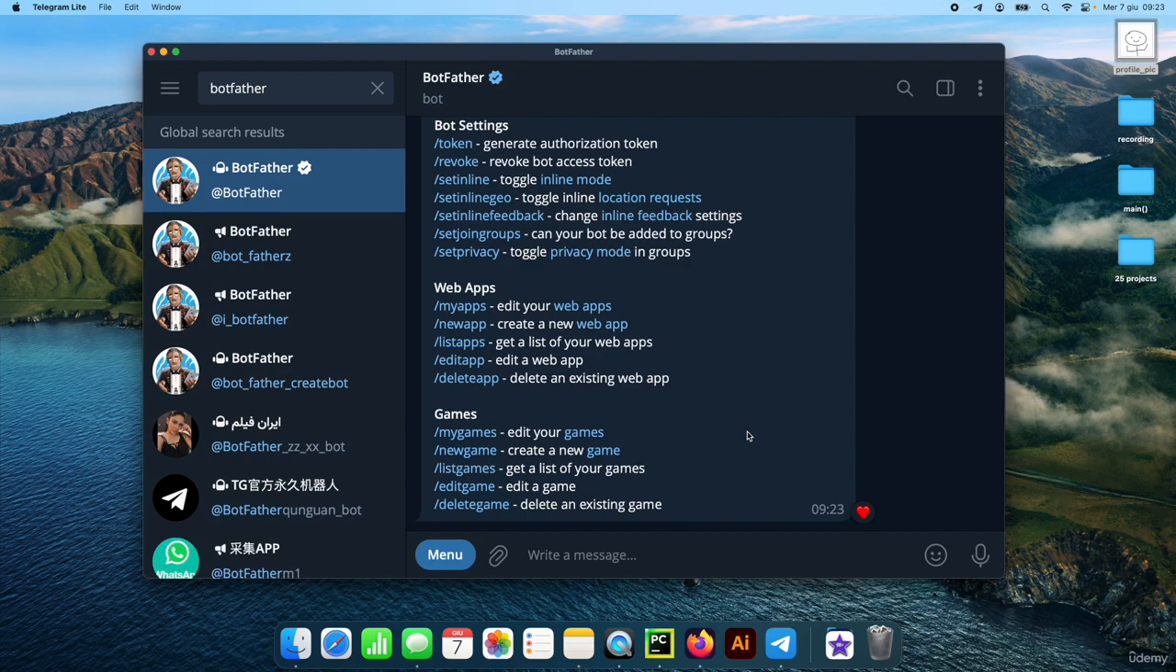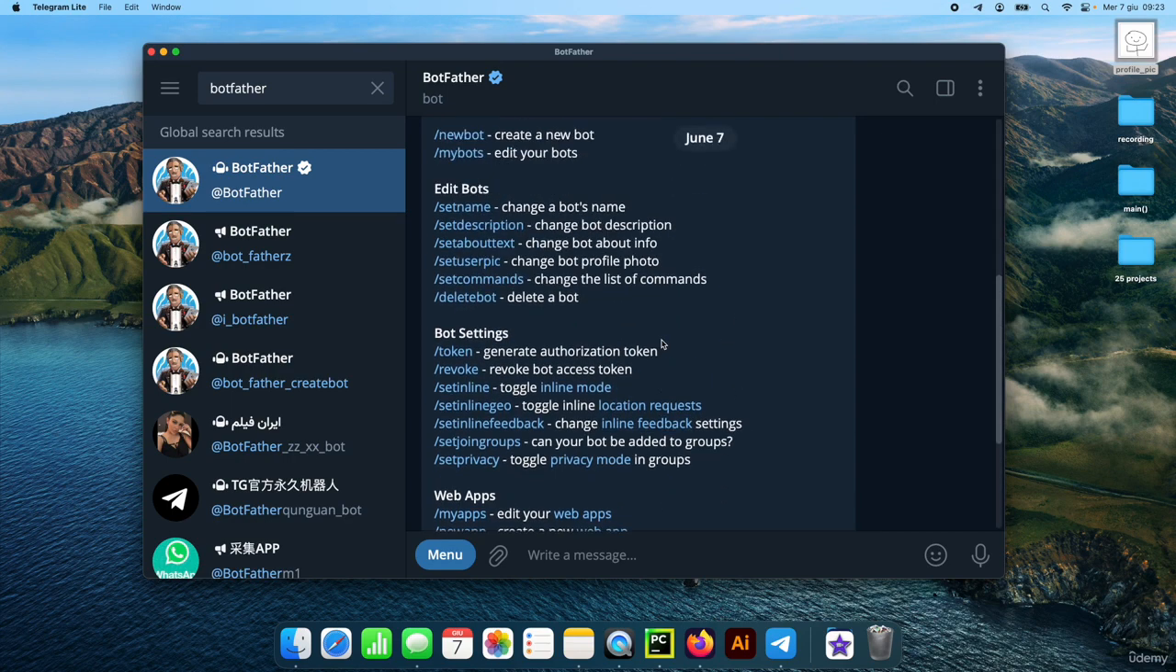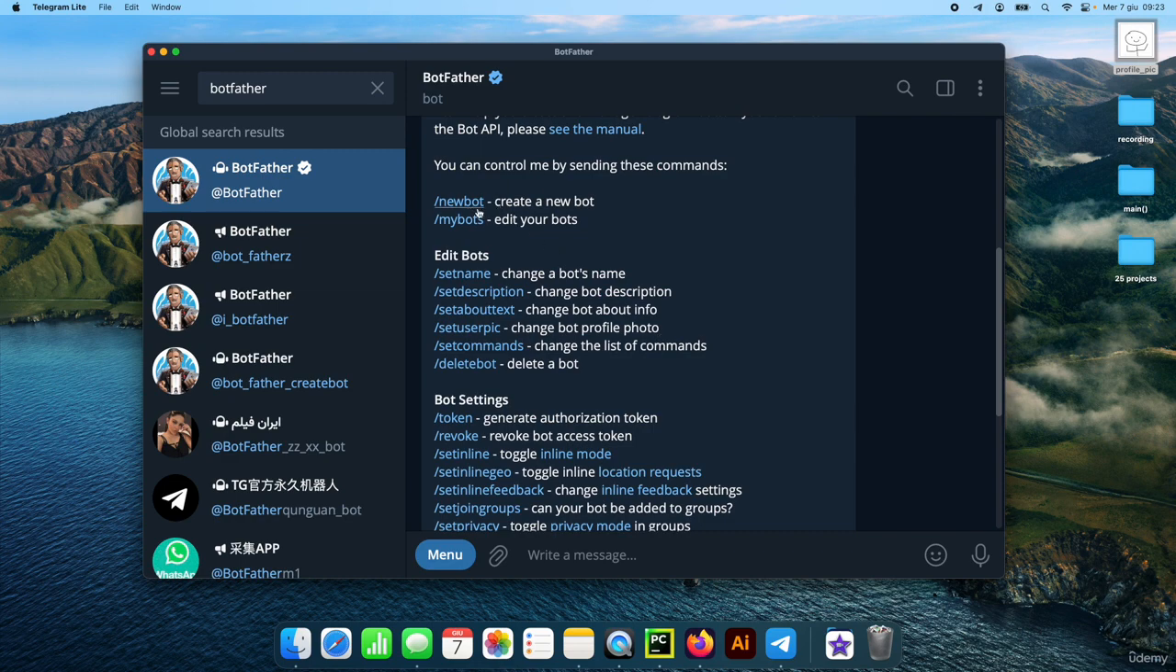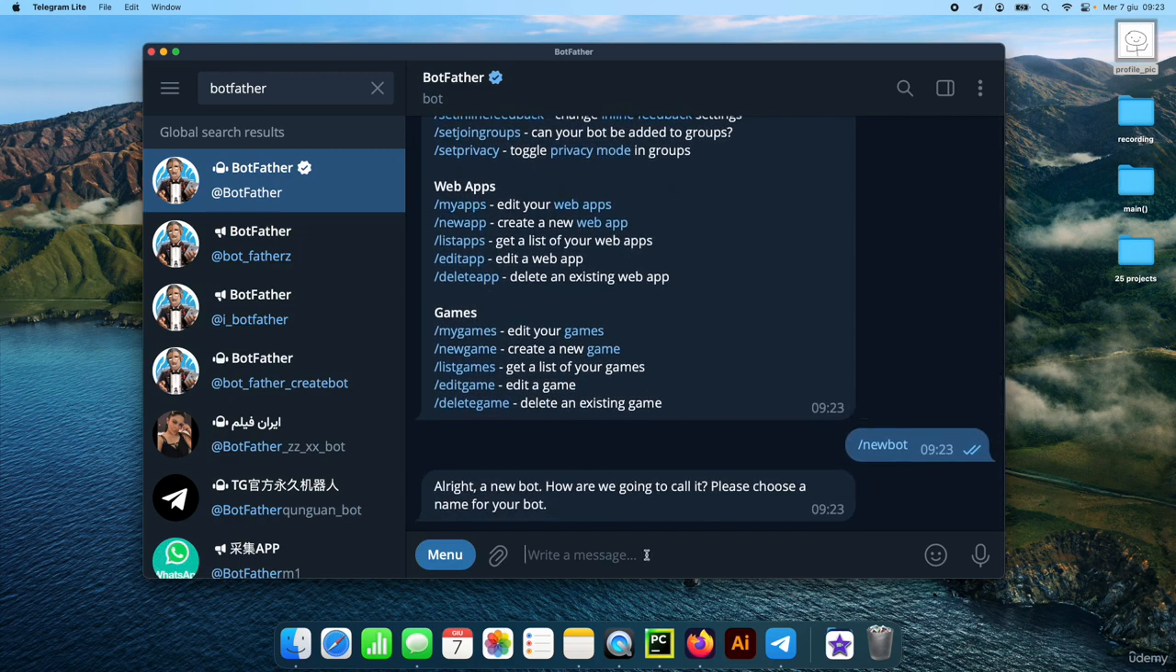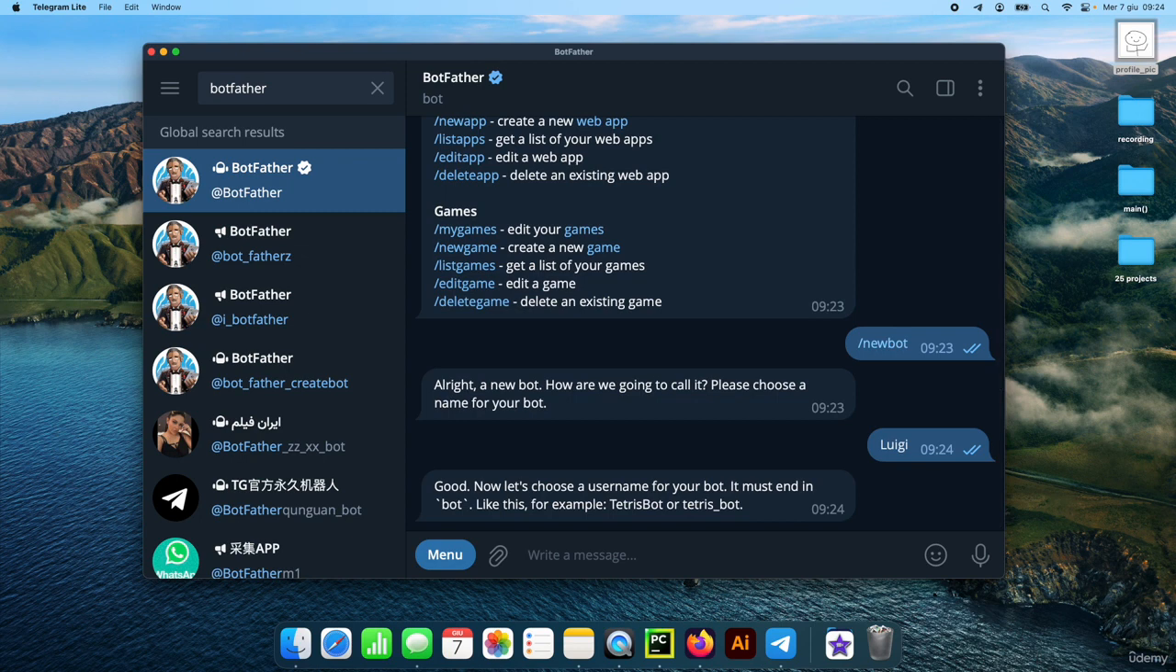As soon as you start BotFather, it's going to give you a lot of useful documentation. What we care about at the moment is creating a new bot. So how would you like to call your new bot? Give your new bot a name. I'm going to call it Luigi. Then you need to create a username, and that username must end in bot. So here we'll call it cool_abc_bot.